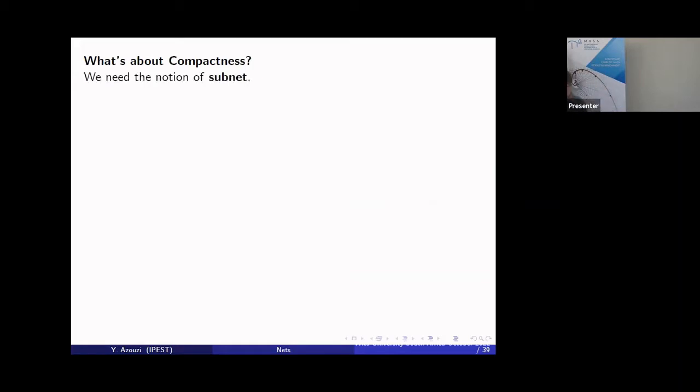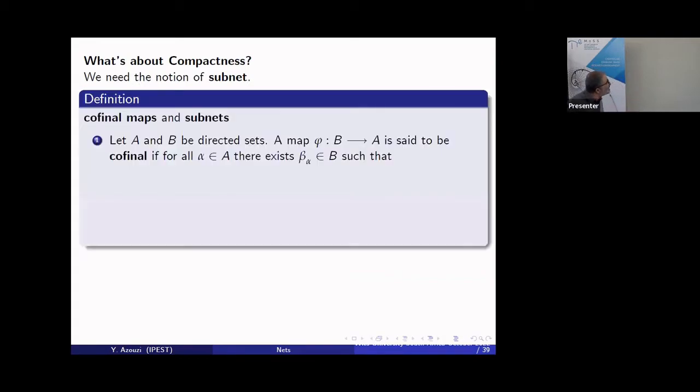For a metric space, compactness means that every sequence has a convergent subsequence. So we need to introduce the notion of subnets. Here, subnets are somehow different because they are indexed by another set. If you have a sequence, it's indexed by n, and the subsequence is indexed by n also. But for subnets, the set of indices for a subnet may be bigger than the initial set.